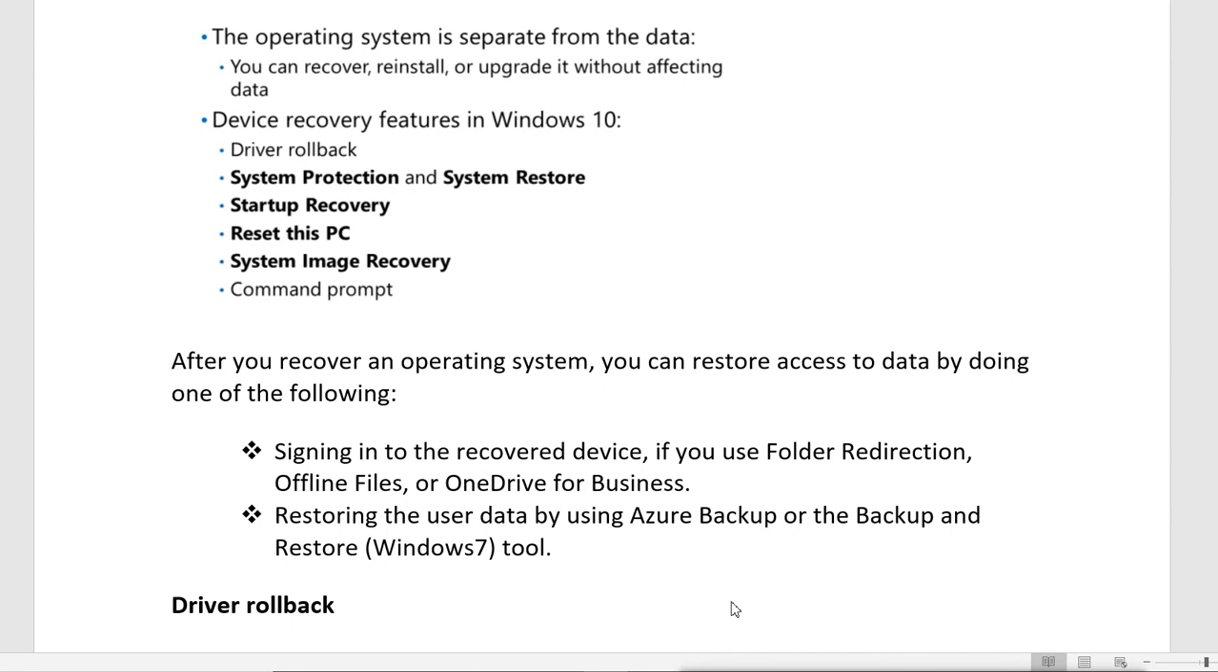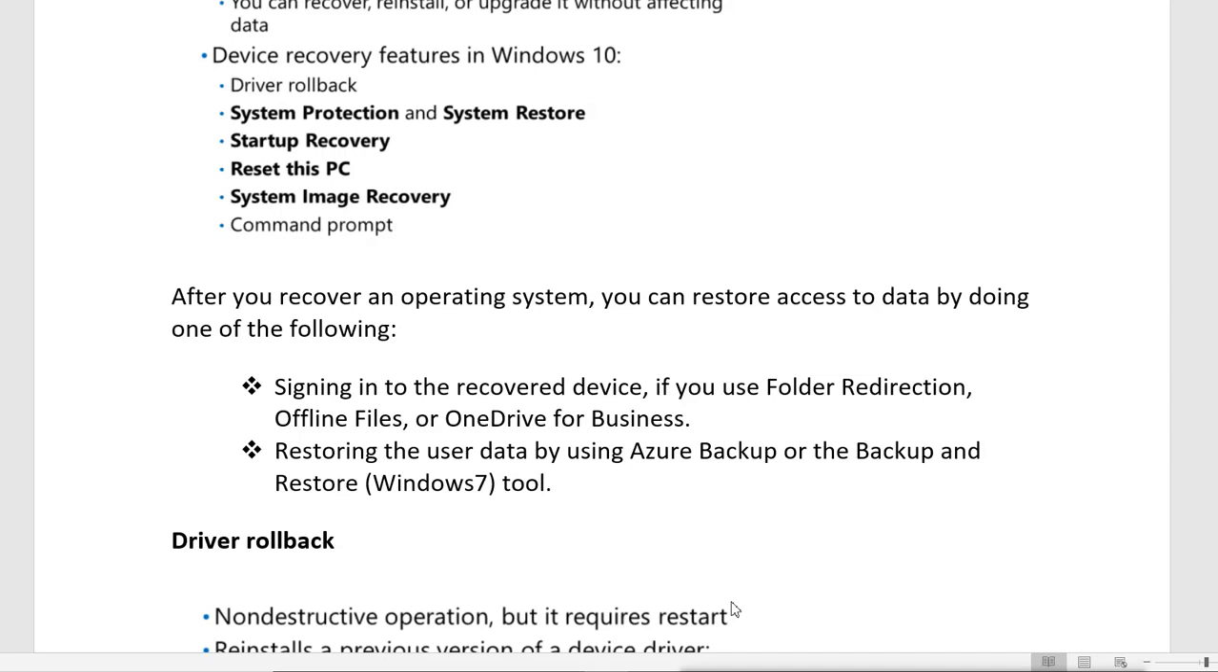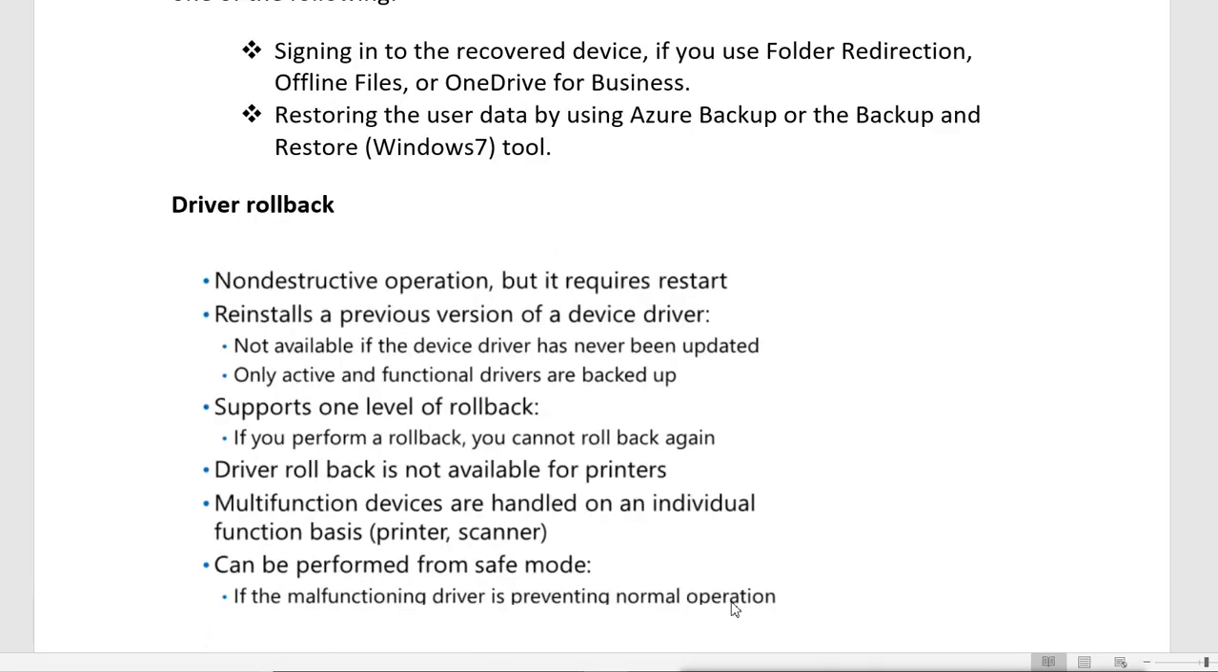We can take the backup in Azure Backup, which is a cloud backup, or we can take the backup by using the Backup and Restore (Windows 7) tool. And we can store it on another drive, either a removable drive or another internal drive. If we have already taken the backup, then we can restore it from these locations or these tools. Now first, driver rollback.